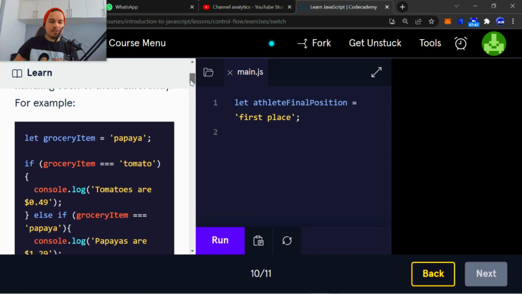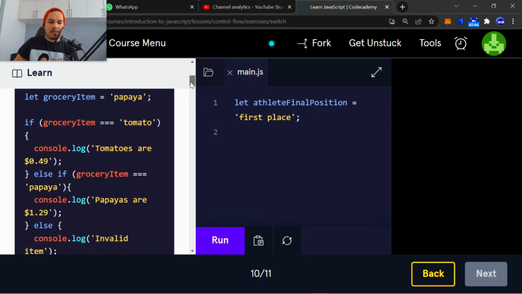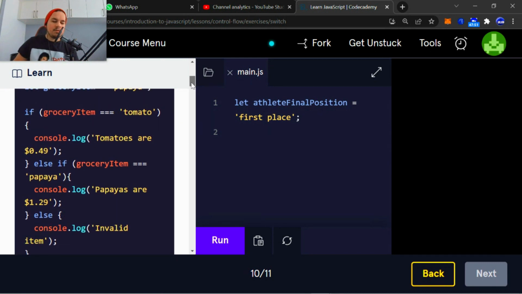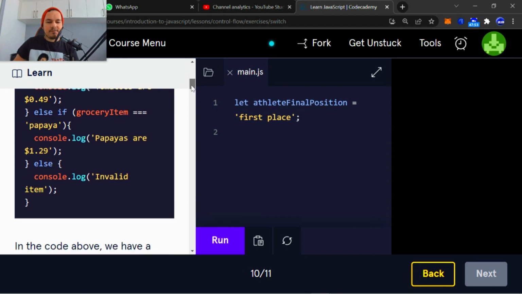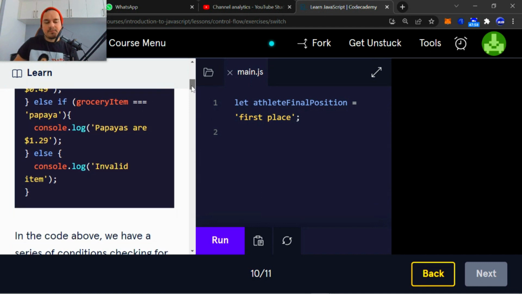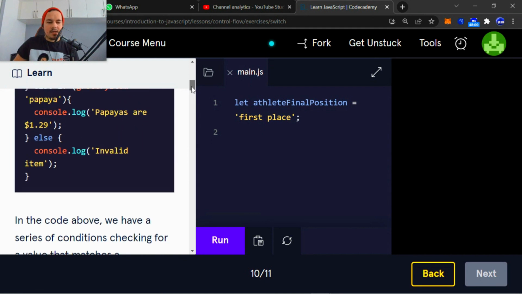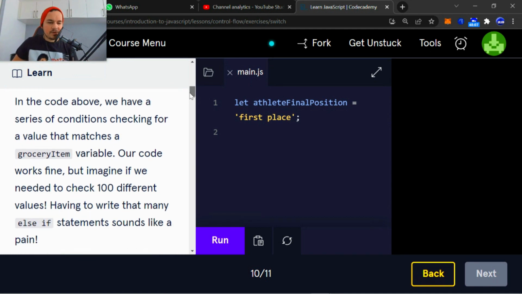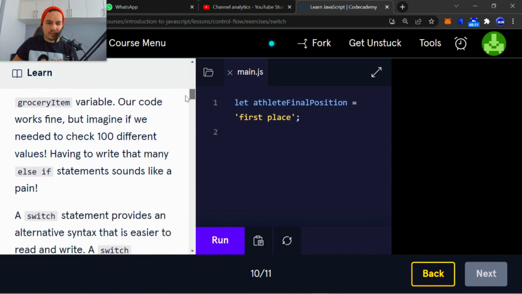For example, let grocery item equal to papaya. If grocery item is equal to tomato, console.log tomatoes are 0.49 cents. Else if grocery item is equal to papaya, console.log papayas are $1.29, else console.log invalid item. So in the above code, we have a series of conditions checking for a value that matches the grocery item variable.